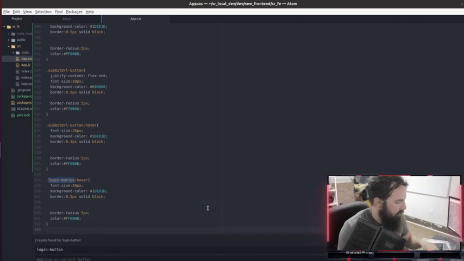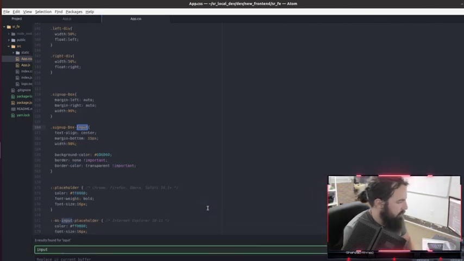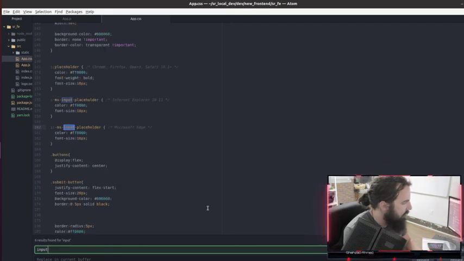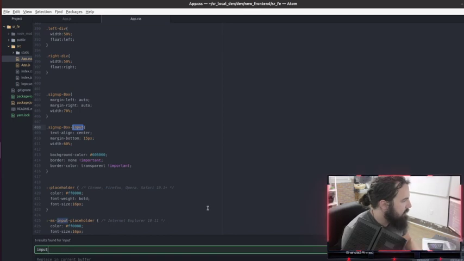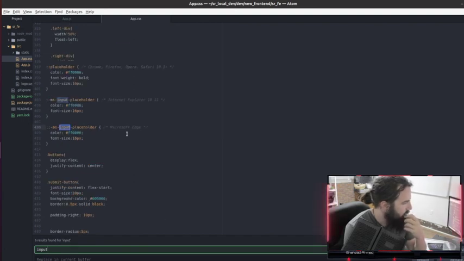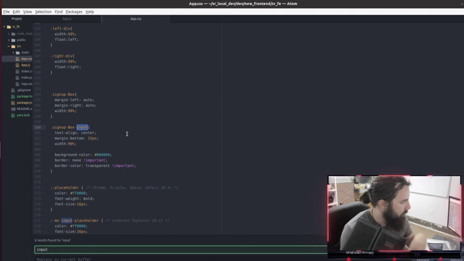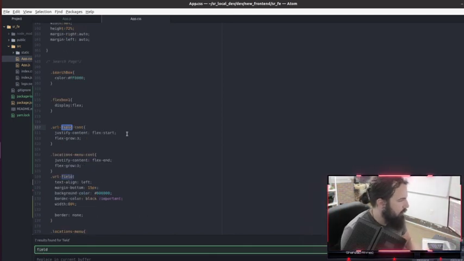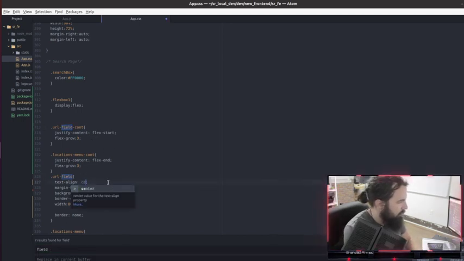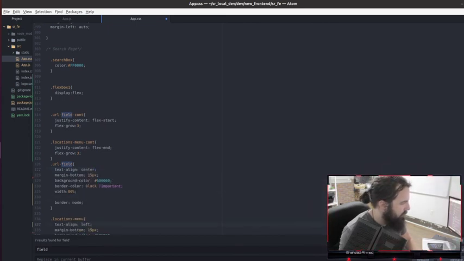Let's see. Need to go back to the input. Sign up box input. That's not it. That's not it. That's not it. Sign up box input. That's what we're looking for. Center there. Oh, maybe it's field. That's a container. That's what we're looking for. Centered there. And centered here.